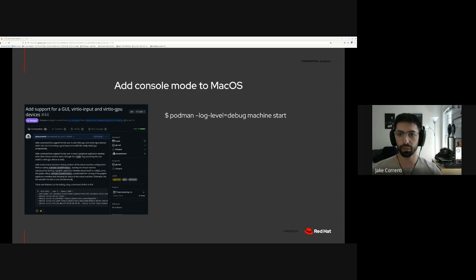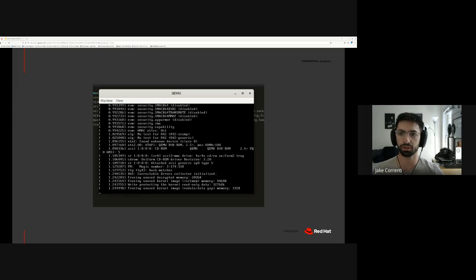I also needed to create a flag the user could use when they wanted a graphical interface. And when the user specified this flag, it would actually start the graphical window. After I got the PR merged into VFKit, I was able to get another PR merged for Podman to tie all the functionality together. So this is just a quick screenshot of what that pop-up window looks like when you use the debug log level and then do a Podman machine start. You can see all the boot info right in front of you.